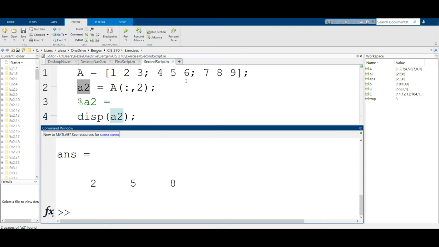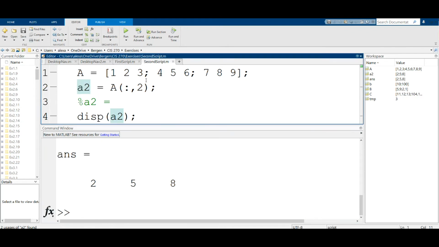Now, there's one other lesson I want to teach you, because right now we're extracting data. You could also do assigning of data using colon notation on the left hand side. So here's a cool trick. Let's expand this matrix a little bit so we could play with it further. 4, 5, 6, 7.